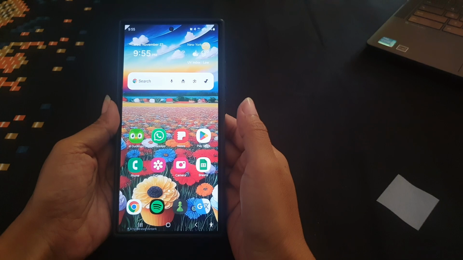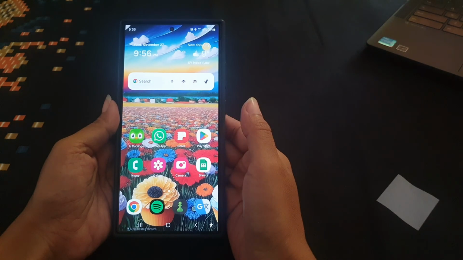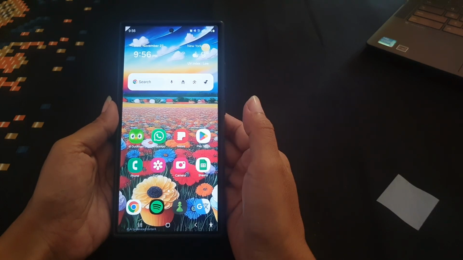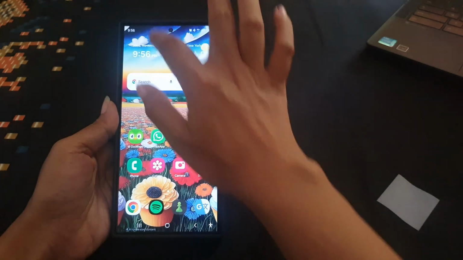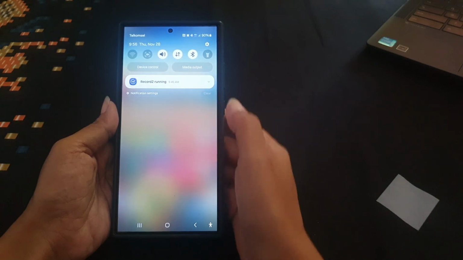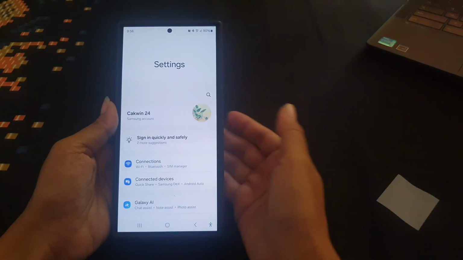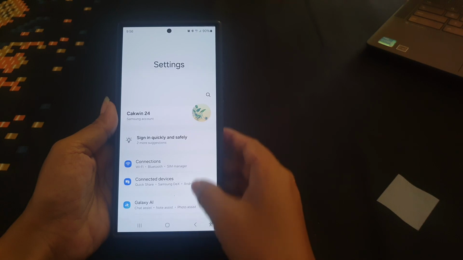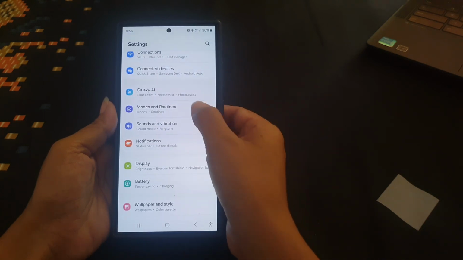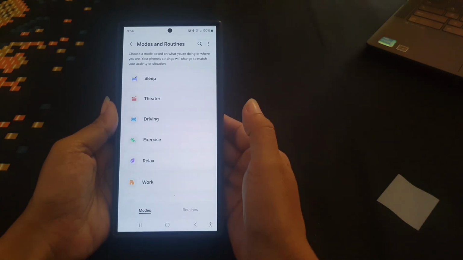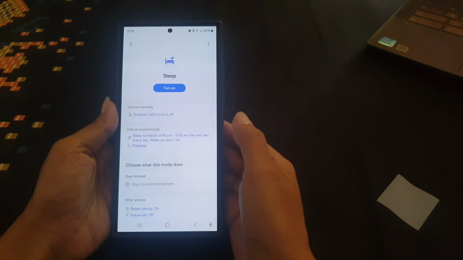To automatically change lock screen wallpaper when sleep mode is on Samsung Galaxy S24 Ultra, swipe down the top of the screen and then tap the settings icon. Scroll down the screen to find Modes and Routines. Tap Modes and Routines. While you are in the Modes section, tap Sleep.